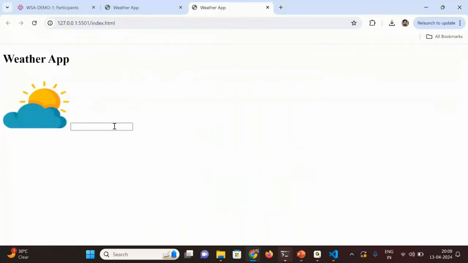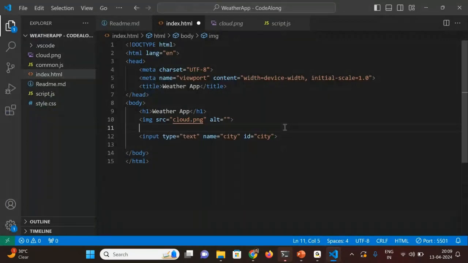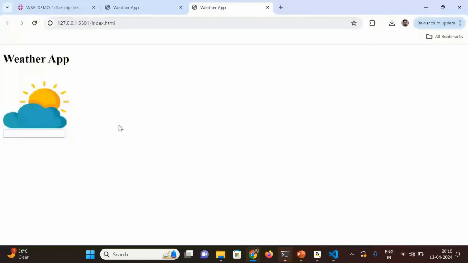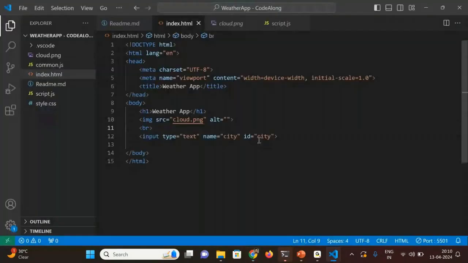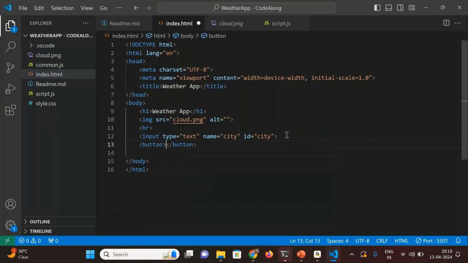Now there is an issue here. It's coming immediately after the image. I can do this in many ways. To keep it simple, I want to say that yes, the input should come on the next line. I'll use a BR tag here. As soon as I do that, you can see the input is coming below the image. Next, I need another input, which is nothing but a button. So I'll create a button element. Let's say Get Weather.